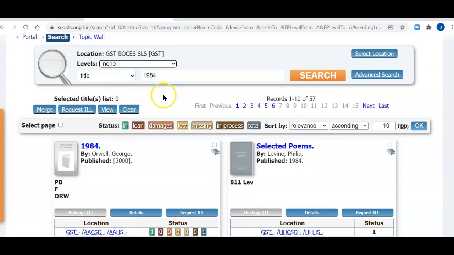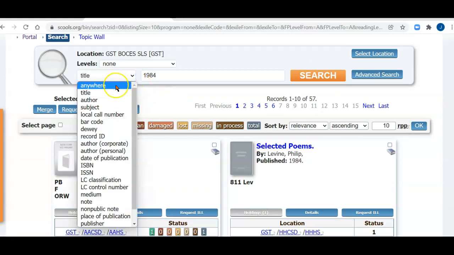Okay. I would like to also point out that, similar to your library catalogs, you have the Anywhere option, title, author, subject, local call number. Can't imagine you use barcode very often. Dewey, the record ID, can't imagine you'll use that very often. You would need to know the record ID at a borrowing library or a lending library, and you would need to know the barcode of a lending library. So I doubt you'd be using that very often.